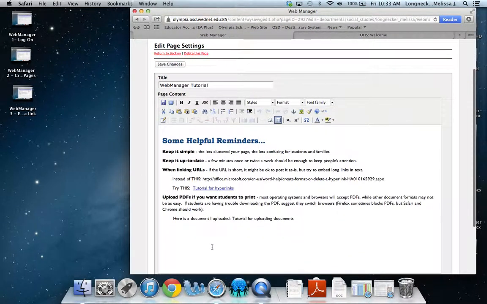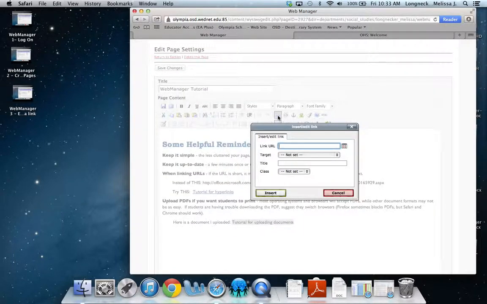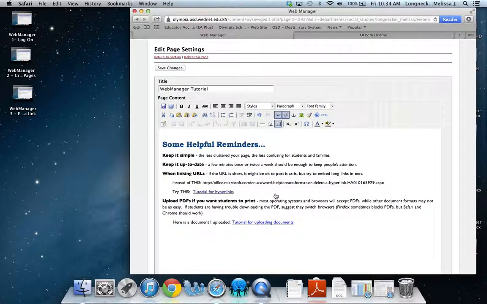So here's my text, and I'm going to create another link. I'm going to highlight the text that says what the document is. It's a tutorial for uploading documents, so if you need a text version, you can download this as well. I'm going to insert or edit the link, paste my link into that URL place, set my target to open in a new window, and click Insert.